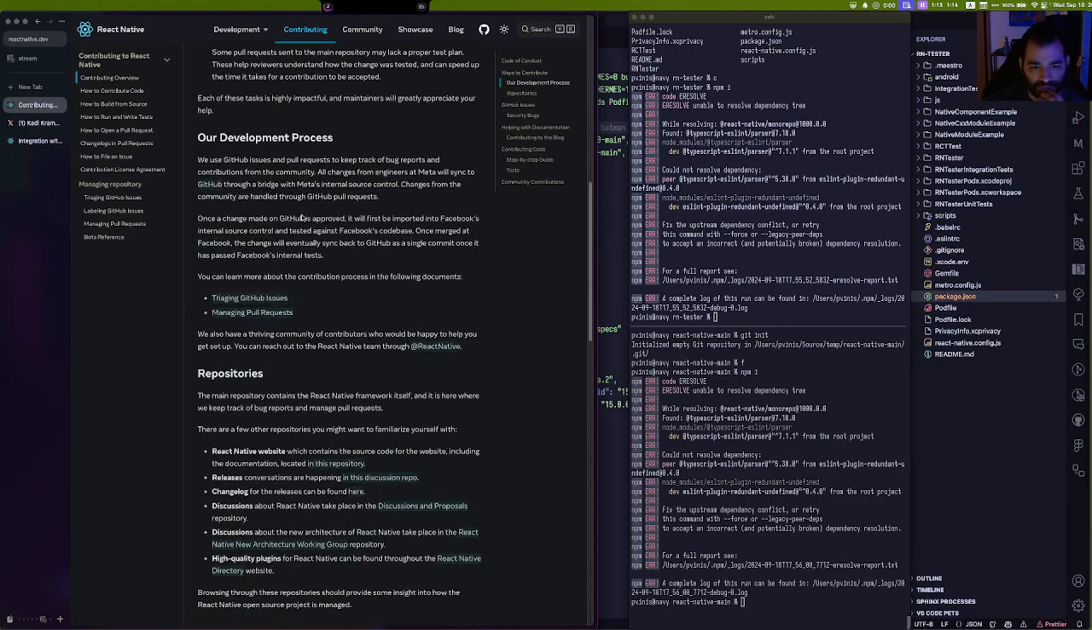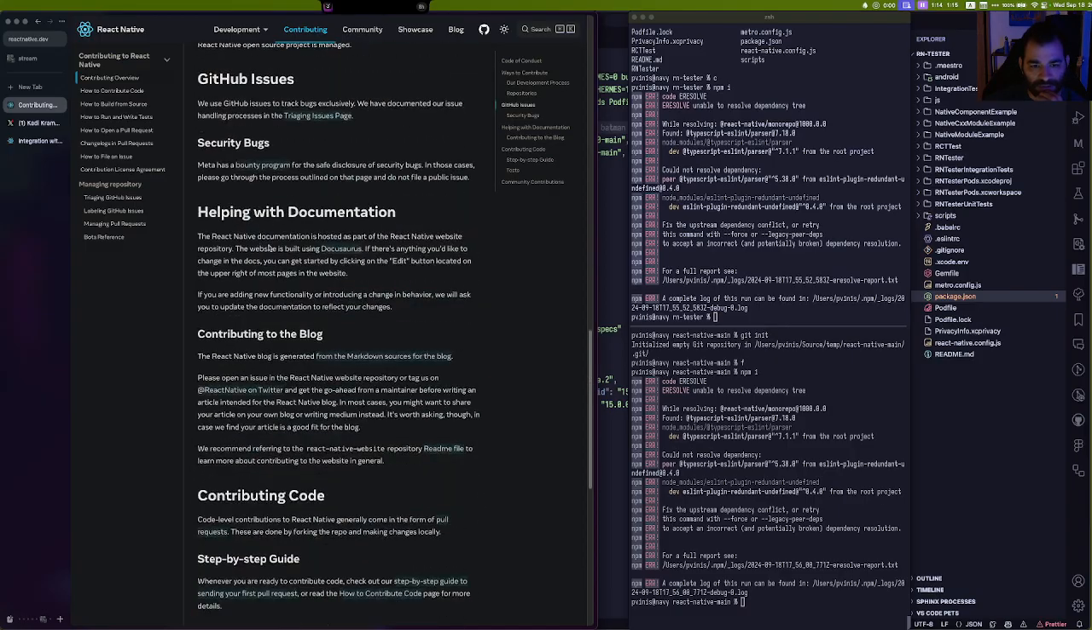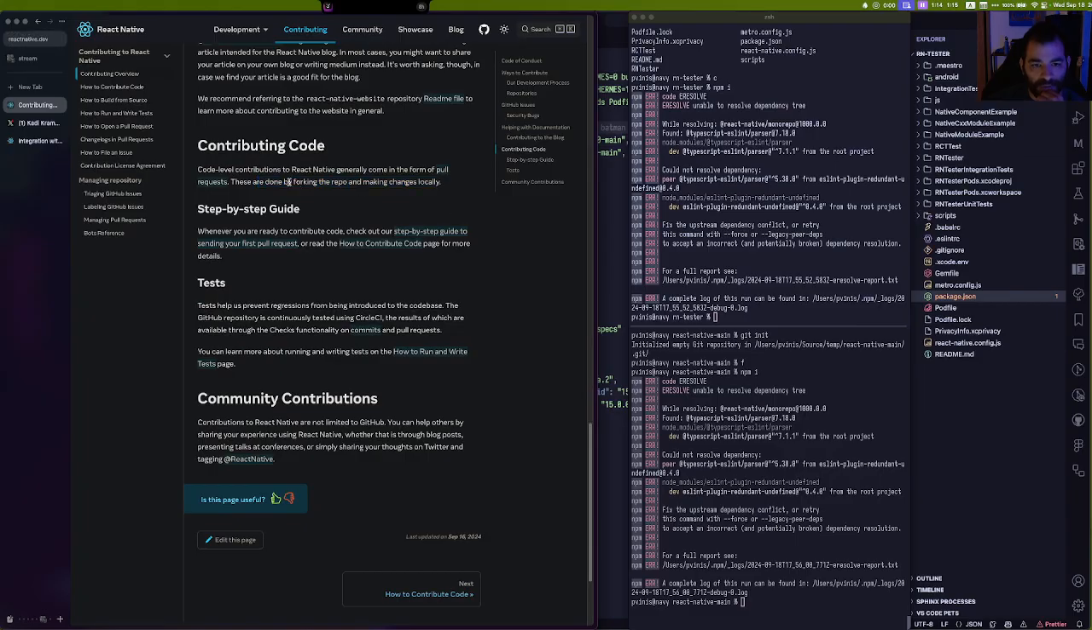So let's see. Triaging, managing pull requests, again, documentation, contributing code. There we go. Step-by-step guide to your first pull request. Yep, sounds good.